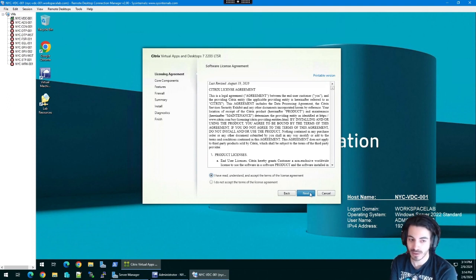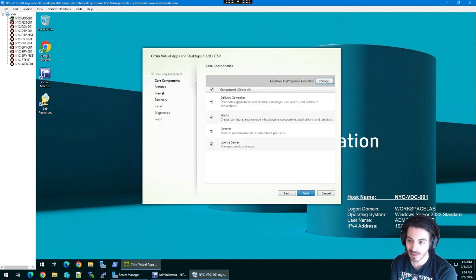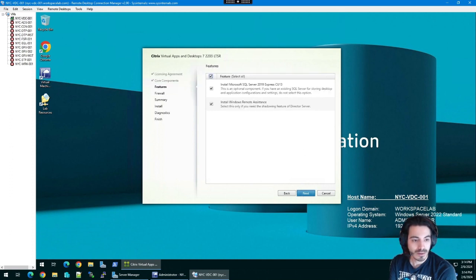So we'll agree to the software license agreement, and we're gonna select every component except for the license server and storefront, which it looks like we don't even have storefront listed on here. So we just need to have delivery controller, studio, and director. Features, we do not want, let's see. So we want delivery controller, studio.